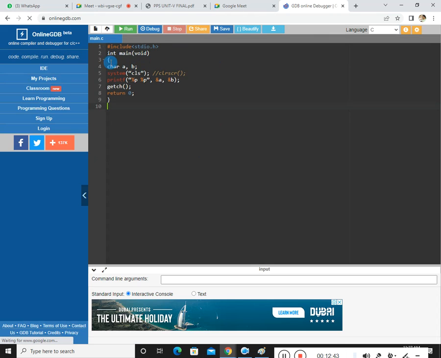So this is the program, a simple program. We are taking A and B, these are the two variables. The system CLS is not required for us; we can write CLRSCR directly, but that is not applicable here. So printf %p, %b, address of A, address of B. What is the meaning of that?